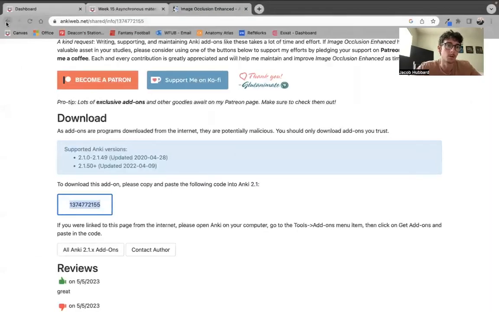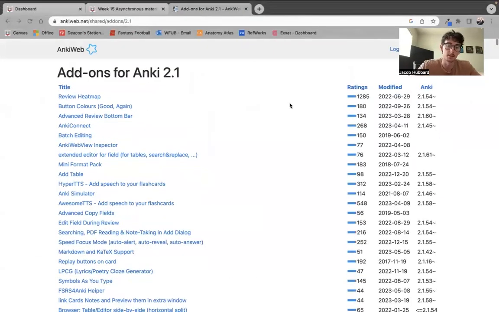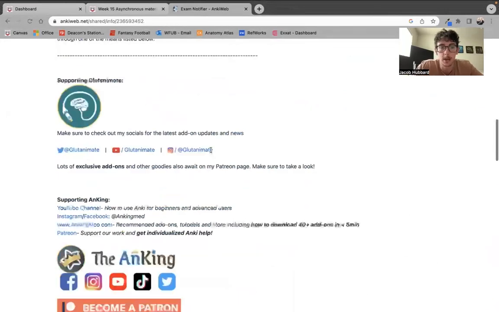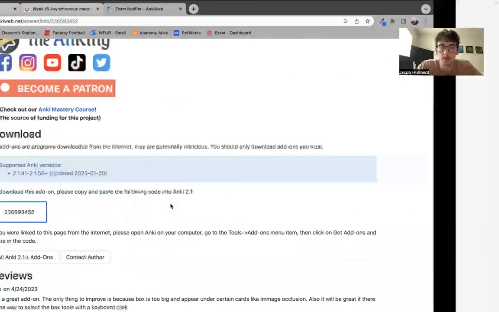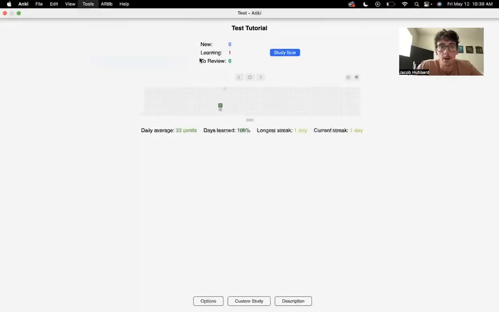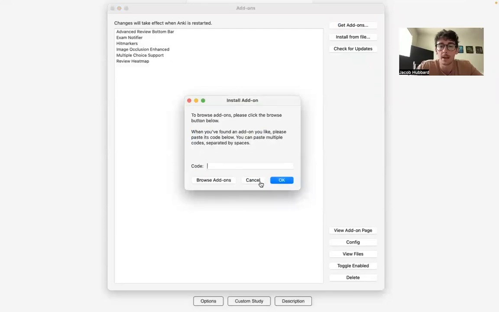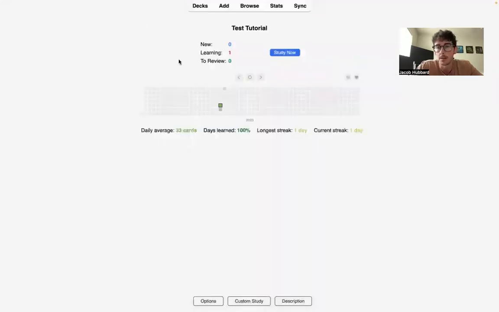Next add-on, we're going to go through the same process. This is another essential one. Exam notifier. Right here. Exam notifier, click on it, scroll down. There's going to be another string of numbers. We're going to do the same process. Go to Tools, Add-ons, Get Add-ons, paste it. Same thing. Each add-on you add, you're going to have to restart it for it to take effect.